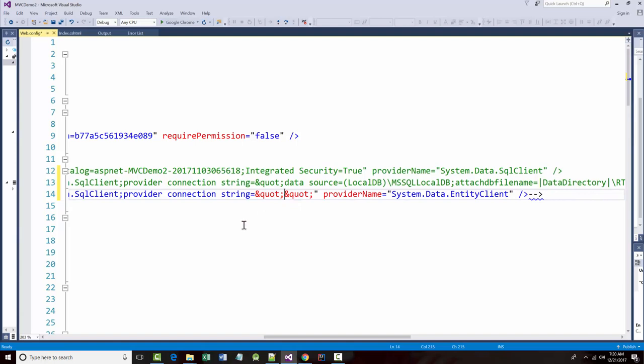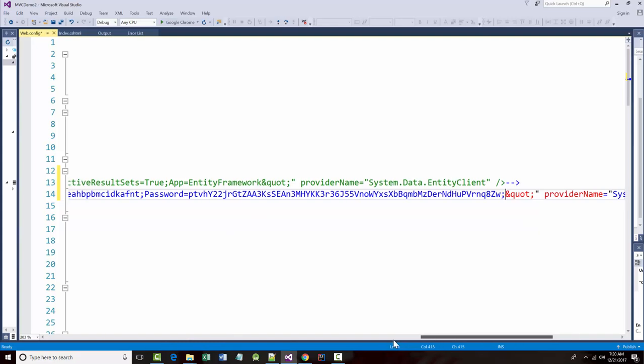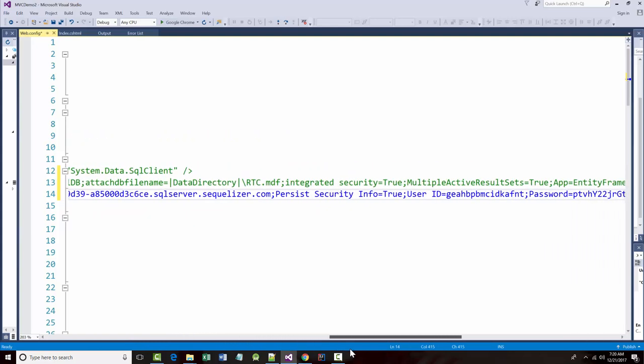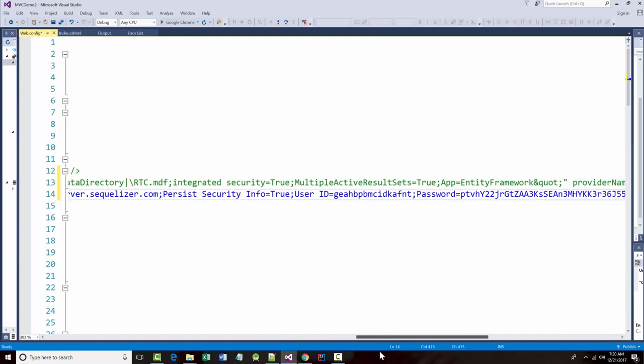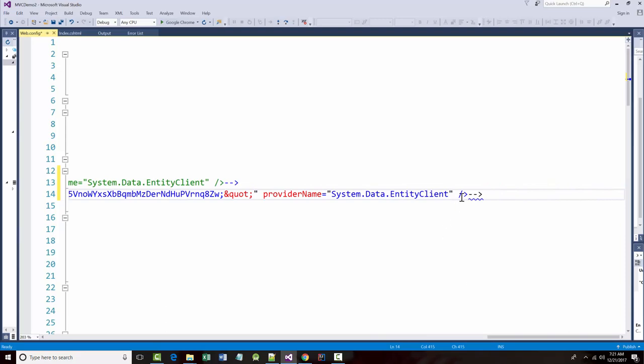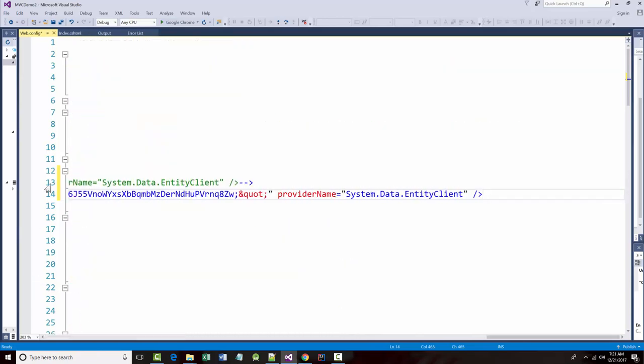All right, now I want to paste this in, and hopefully it's got everything I need. Data source, where it's got our data source, user ID with our ID, and password with our password. All right, that should not be commented out, so that should be everything.